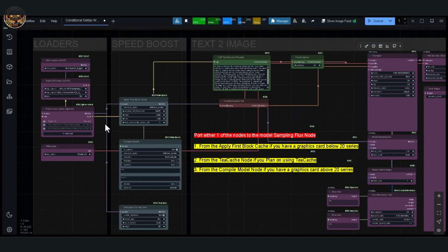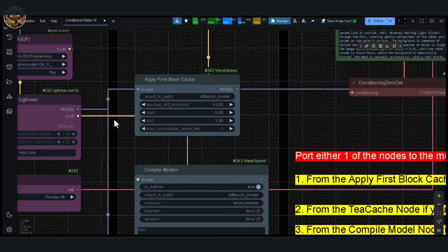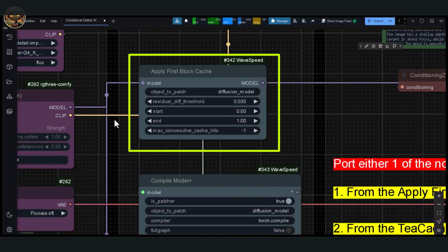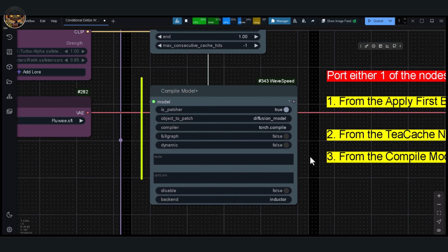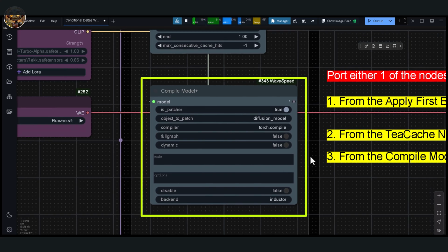WaveSpeed offers a couple of nodes you'll be using. The first one is called Apply First Block Cache. This node remembers the calculations from the first part of the generation process. Since this part doesn't change much between generations, caching it speeds things up significantly. Another important node in WaveSpeed is Compile Model. It uses a method called Torch.compile. Think of it like fine-tuning the engine of a car. It optimizes the AI model's code to make it run faster.